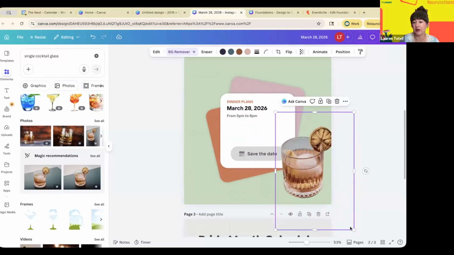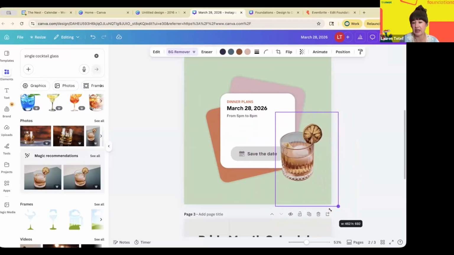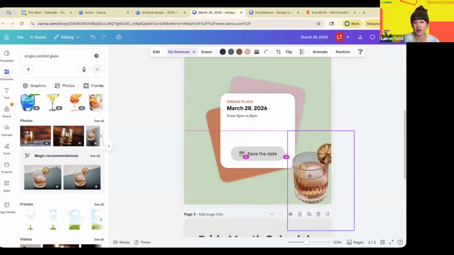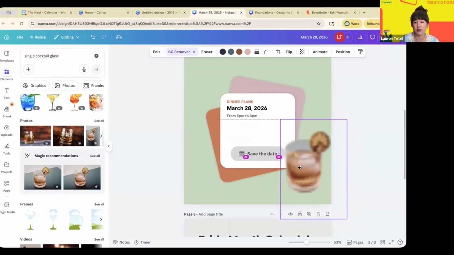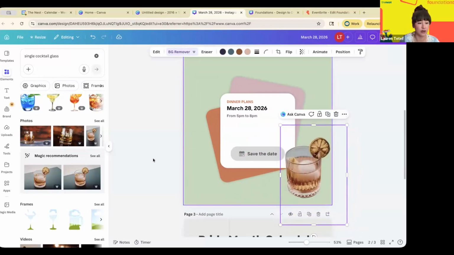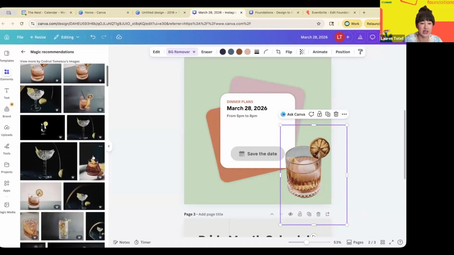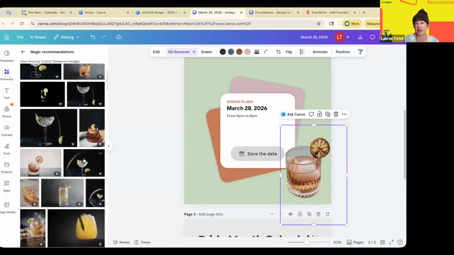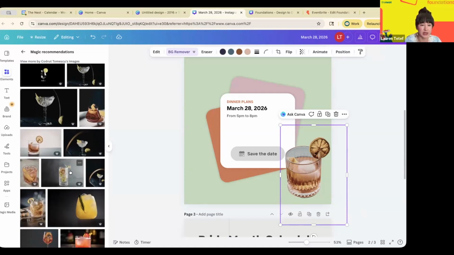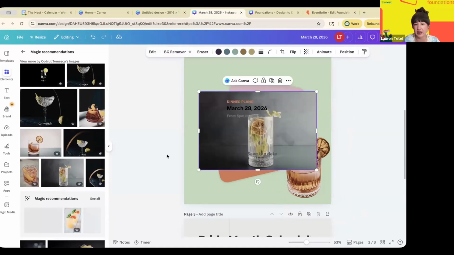You can resize it. Oh, looking a little fuzzy. Okay. And then Canva gives you magic recommendations. So then you can go in and see all of the ones, and many of these are probably taken by the same photographer, they've probably been labeled in similar ways. So you can scroll through and now see if you want to replace that cocktail glass or maybe you want to add another one.